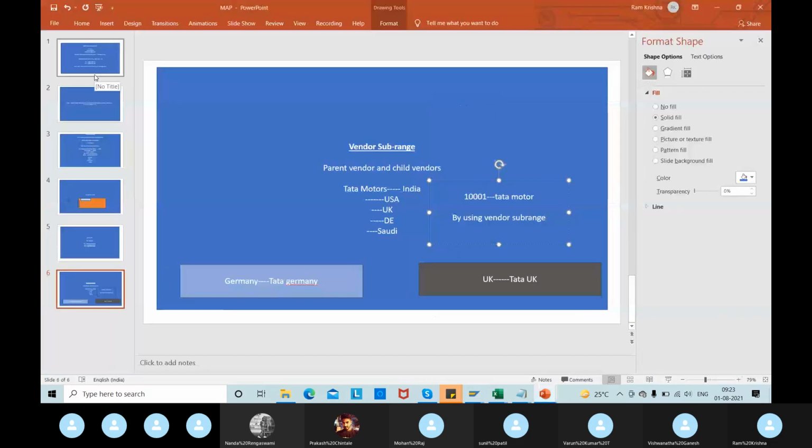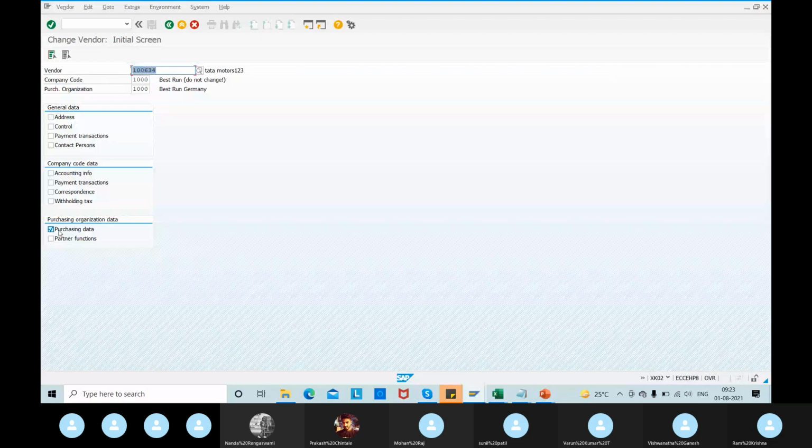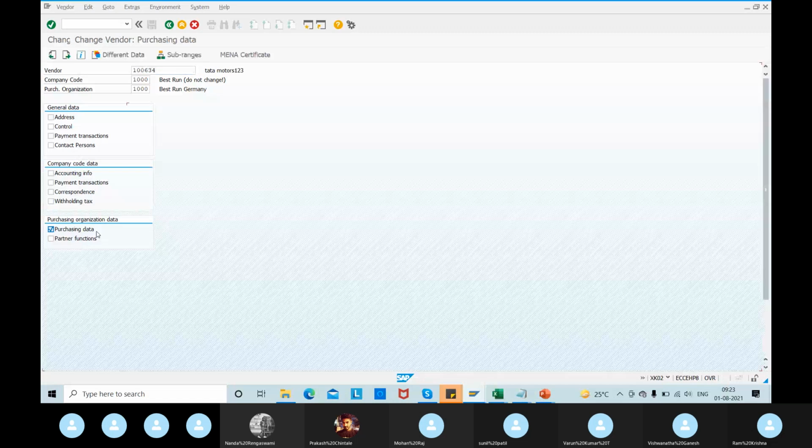I have branches: Tata USA, Tata UK, Tata Germany, Tata Saudi. What should I do? I have activated subrange also. Now I can maintain multiple purchasing data for a single vendor by using vendor subrange.